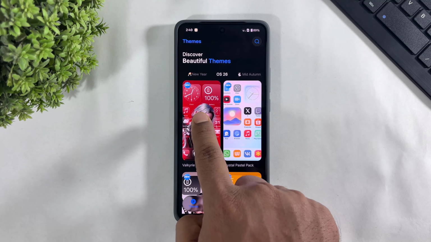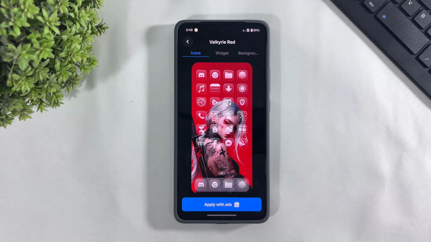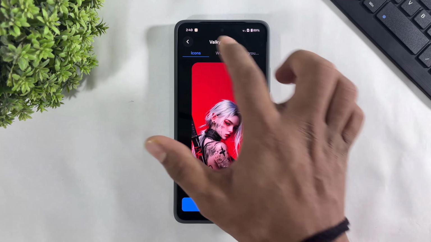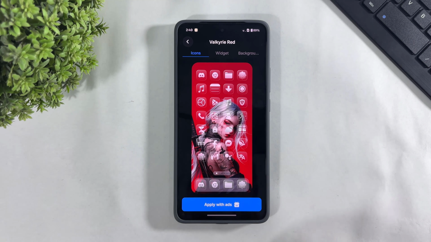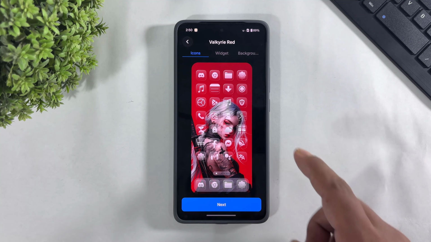Now simply select any one, tap on apply, and look at this, apply one by one: icons, widget, background. Simply unlock these liquid glass icons and apply. Simply tap on this option. Now look at this, icons applied successfully. Now look at these icons applied.